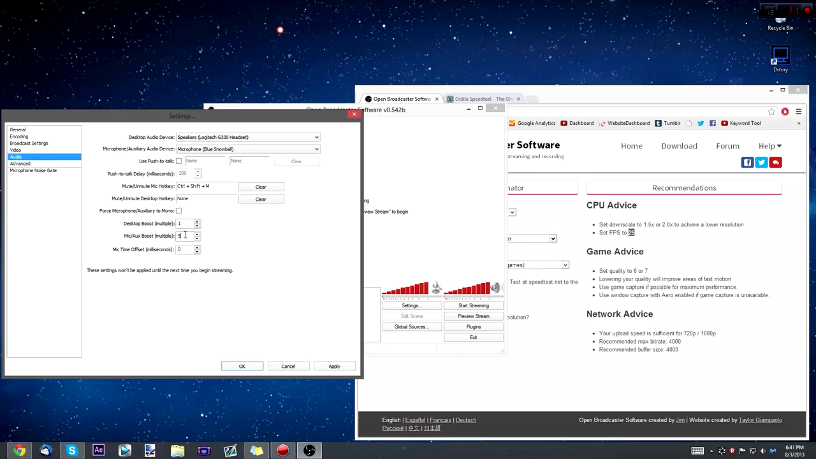Now in my case, the Blue Snowball microphone, the audio is really low by default unless you audio edit it later. So I'm going to bump this up to 5x, which is 5 times the normal volume. And that will make it sound normal when I'm streaming, because I'm not going to be audio editing it. So this is real-time audio boosting, which I need.